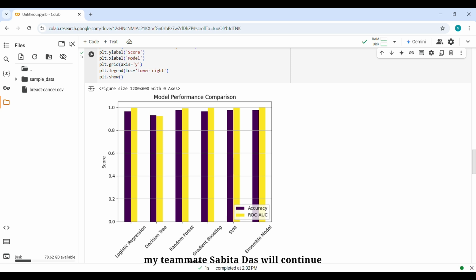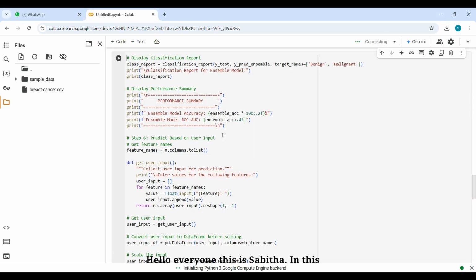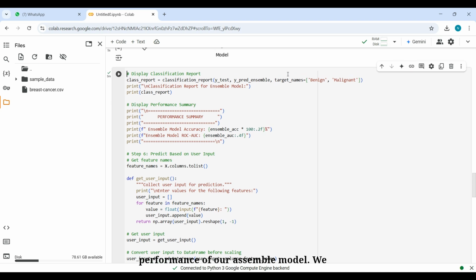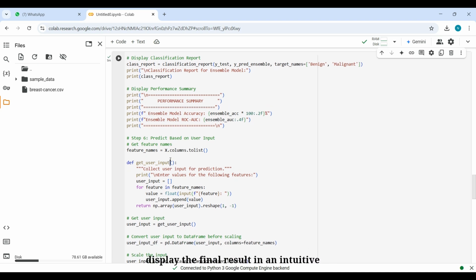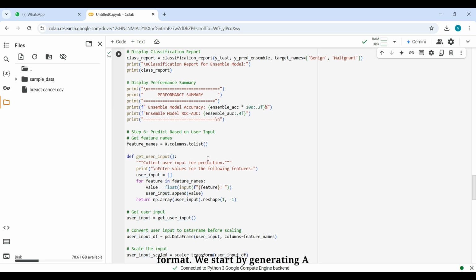Now my teammate Sabita Das will continue explaining the next steps. Hello everyone, this is Sabita. In this part of the project, we evaluate the performance of our ensemble model. We take user input for prediction and display the final result in an intuitive format.